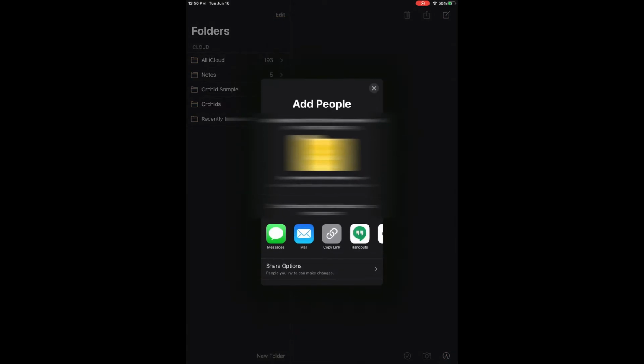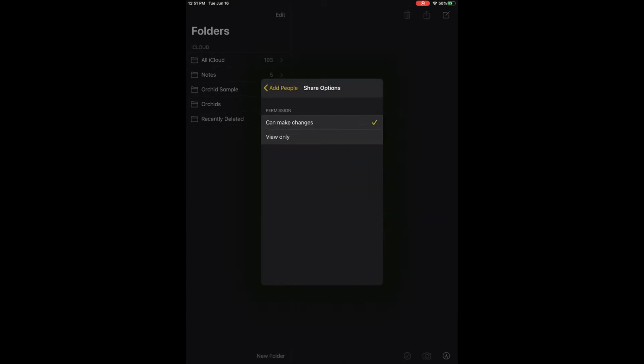So you can also add people to have access to your folder. So say you're a couple, besties, or whatever, what have you. You can grant them access to make changes to the folder or view only. So you can just do that with other Apple users.